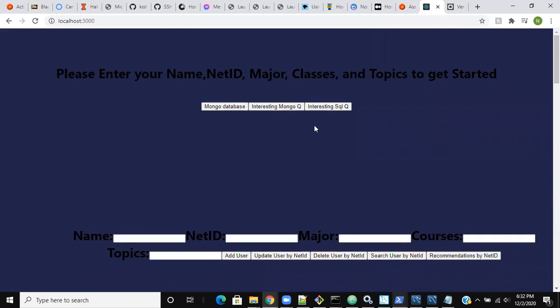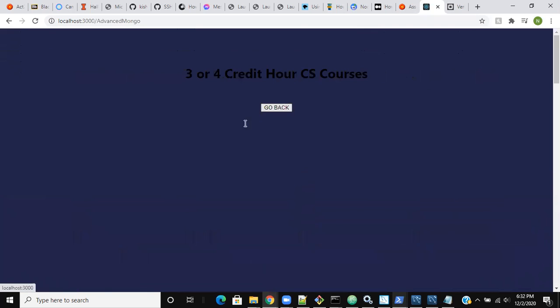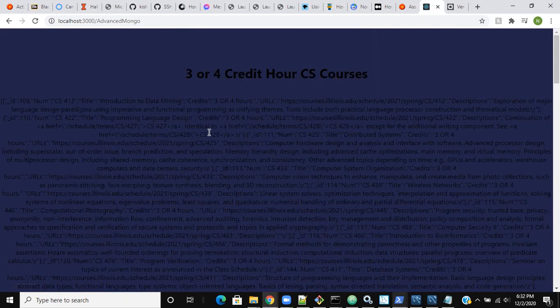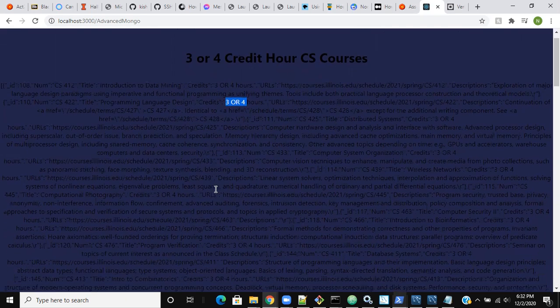Since we had to include two interesting queries, we also included an output here, so it's easier to see rather than going through our code and trying to figure that out. Our interesting Mongo query included finding all the 3 or 4 credit hour CS courses. As you can see, we have outputted all the CS courses that are for undergrad or graduate, because they are both 3 or 4 credit hour classes.